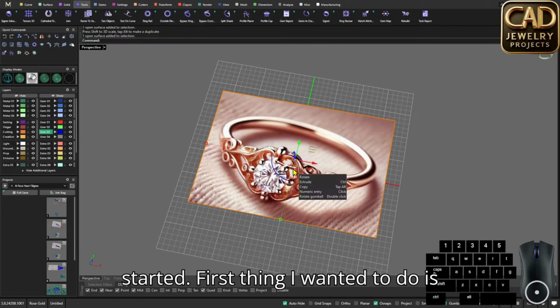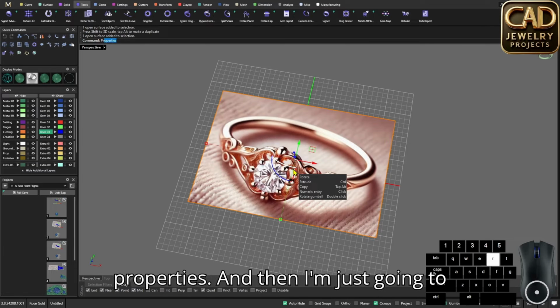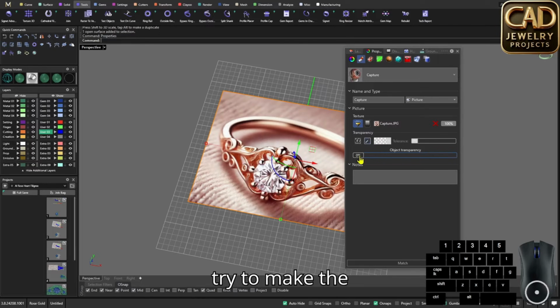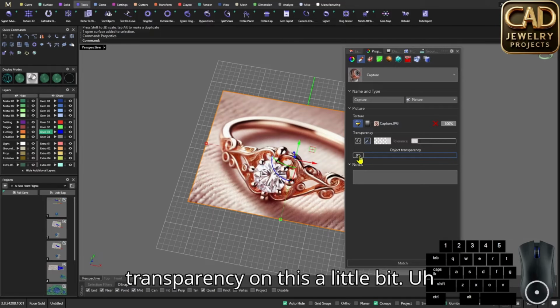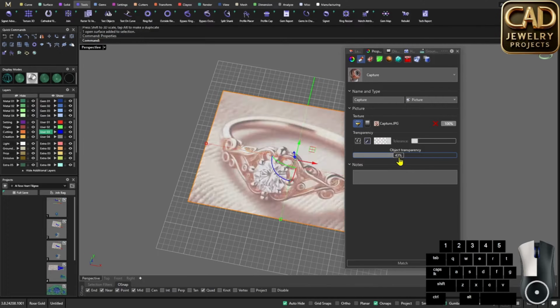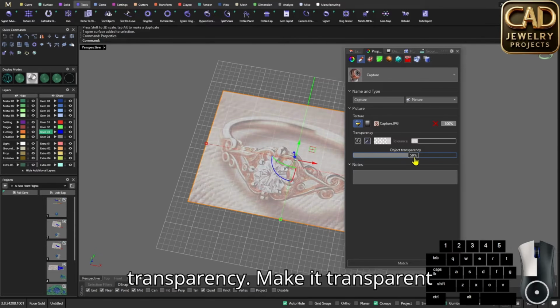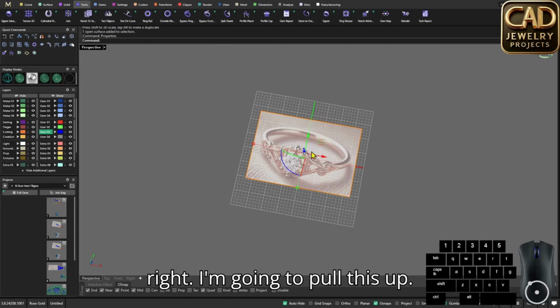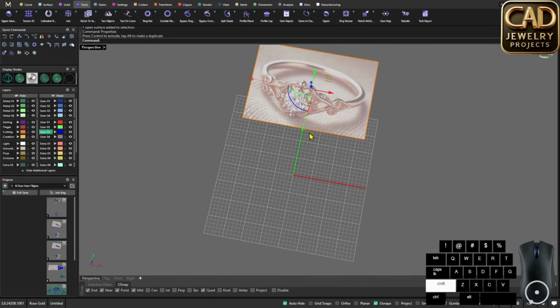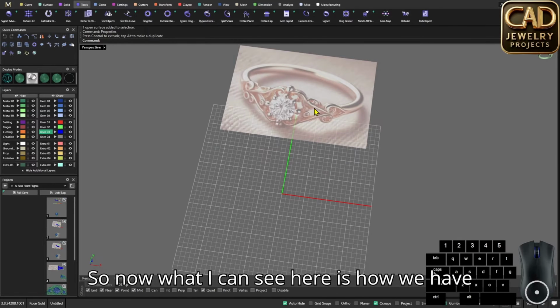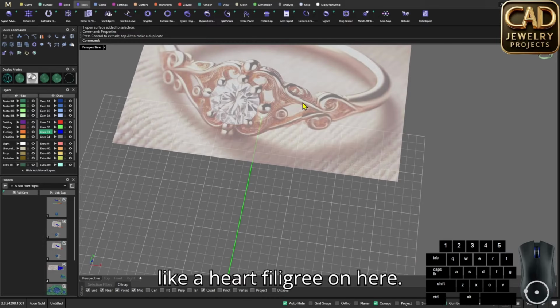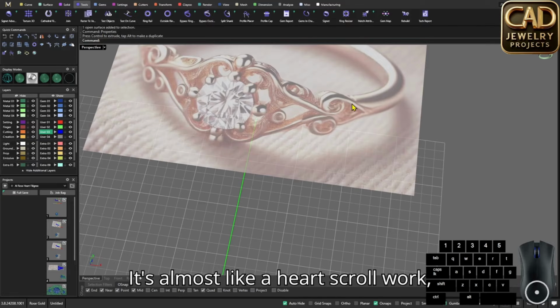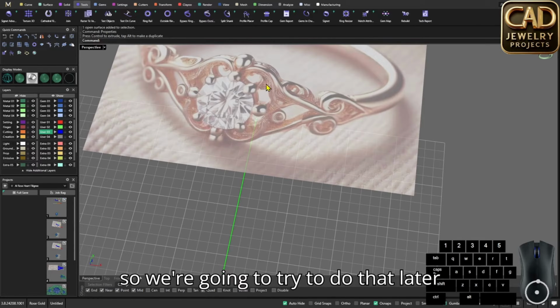First thing I wanted to do is go to properties, and then I'm just gonna make the transparency on this just a tiny bit transparent. See, make it transparent just a little bit. Okay guys, all right, I'm gonna pull this up. So now what I can see here is we have like a heart filigree on here. It's almost like a heart scroll work, so we're gonna try to do that later on.